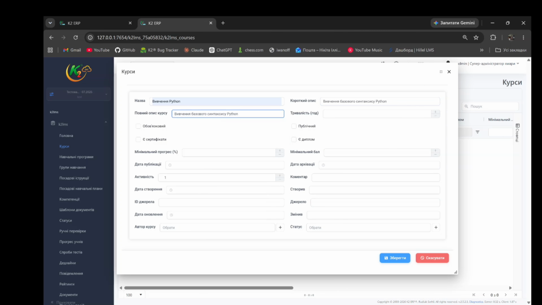The grid now shows the course ID, name, short description, full description, flags, minimum score, minimum progress, publication date, author, creation date, update date, and status. So we are already working not with a mock-up, but with a real table in the database. Data is created, saved, displayed in the grid, and can be edited.